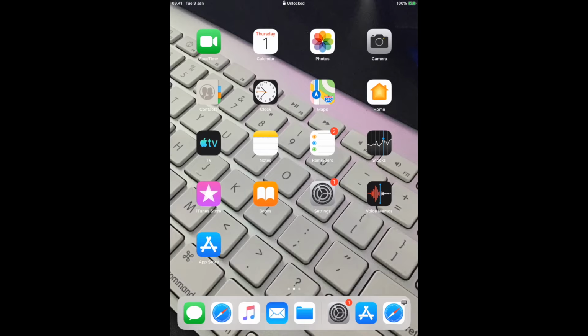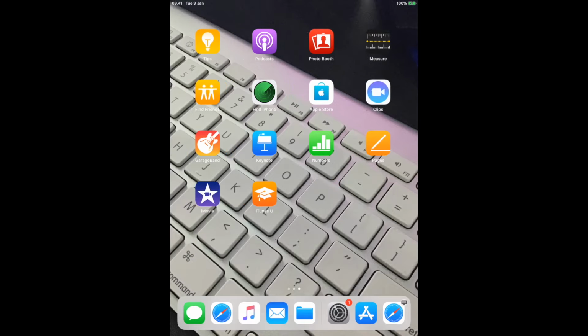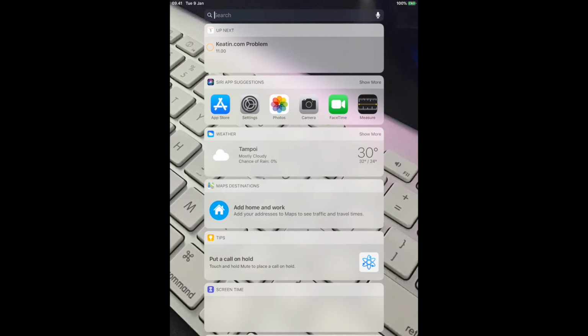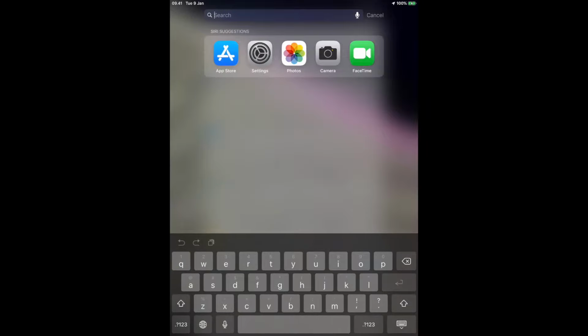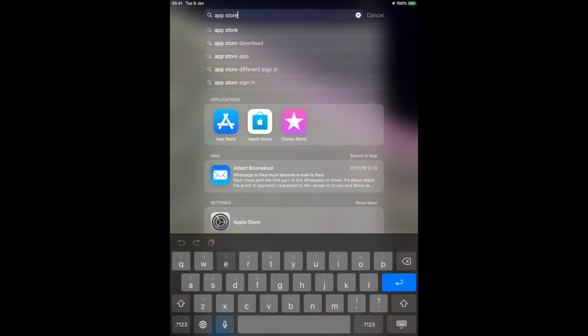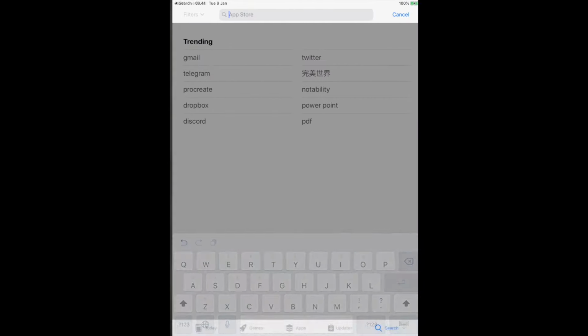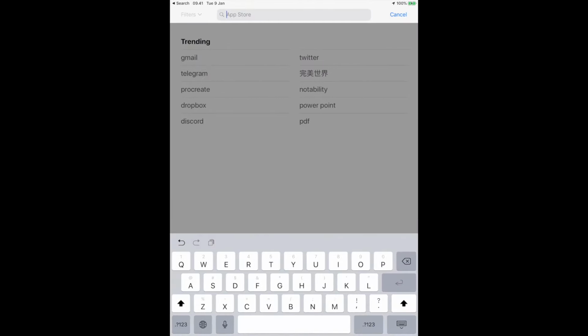Go into your iPad and open up the App Store, as you can see, this one. For people that are not familiar with iPads and perhaps cannot find the App Store, there's a trick here. If you go to the far left and type in what you're looking for, in this case the App Store, then you can click it in there and open it. That's how it works.